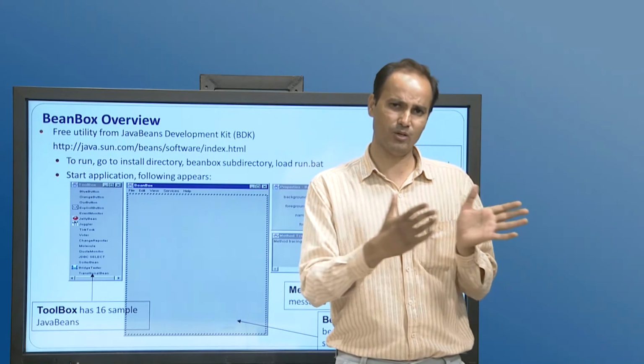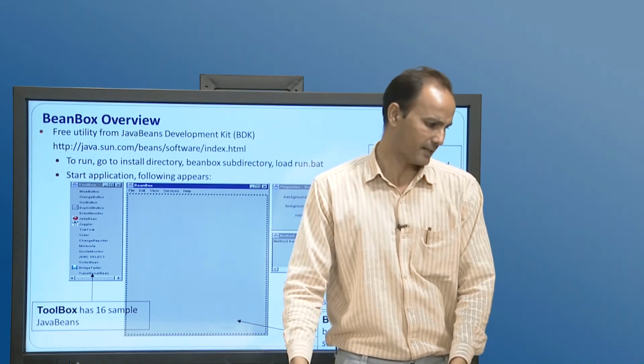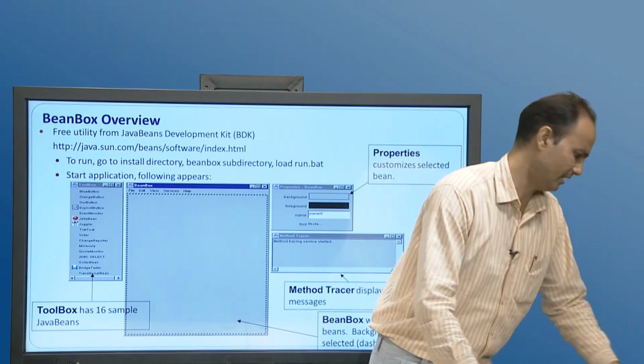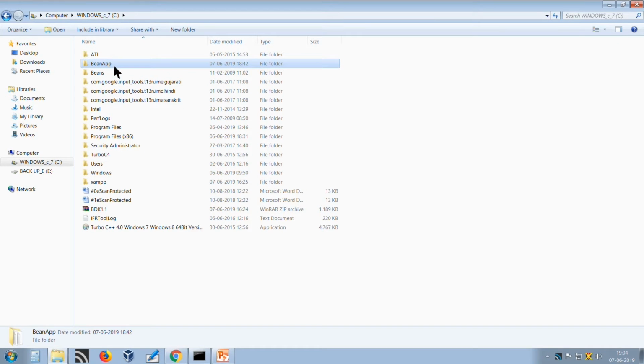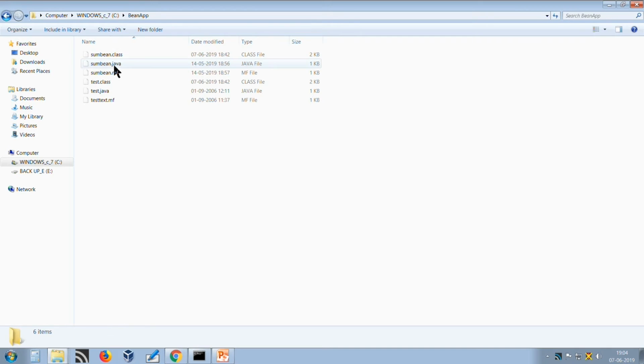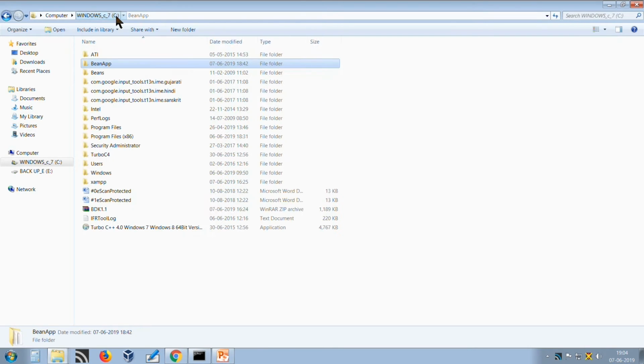So, now we will look forward to the development of a bean. Let us see how we create a bean, and once after creating the bean, how we deploy that bean into our BeanBox environment, and how we manipulate it. Let us see. In the C drive we have created a beanapp folder. Under that we have a bean class, but before that let me tell you, once you download the BDK, it will look like this.